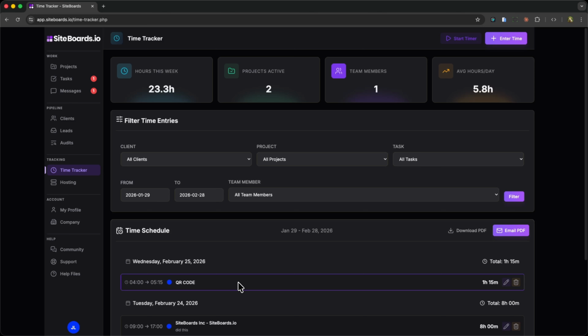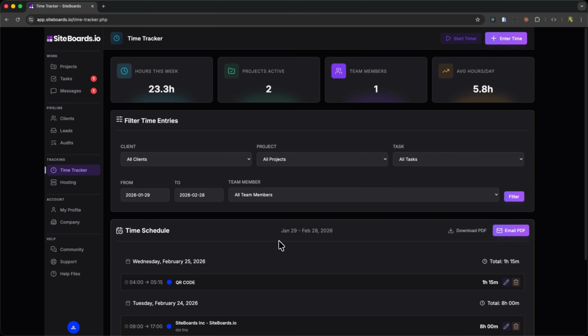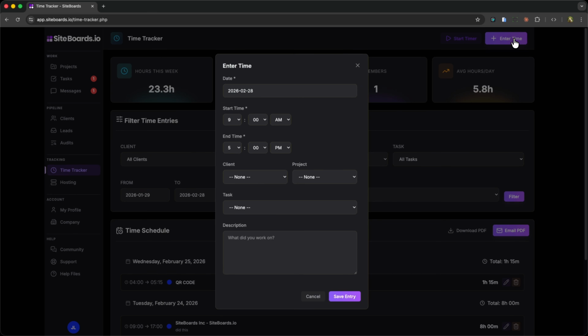The time tracker is another tool that SiteBoards gives you that just lets you get your job done. Instead of wasting time dealing with spreadsheets and trying to get everything in one place, now you have one centralized place where you can record all of your times. Now, before we take a look at it, let's see how you actually enter in a time.